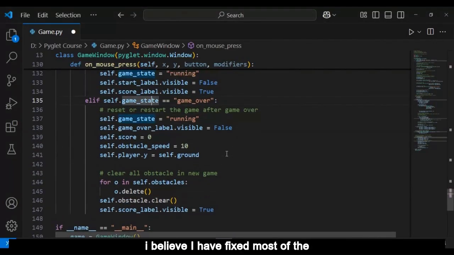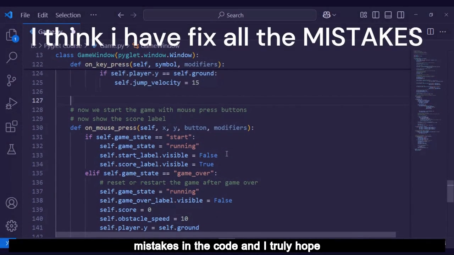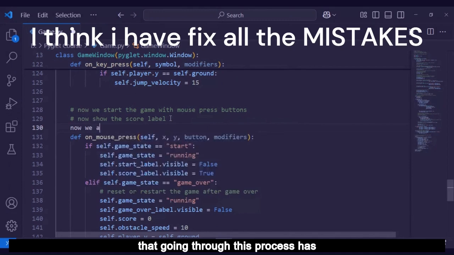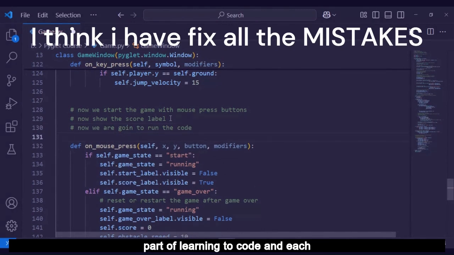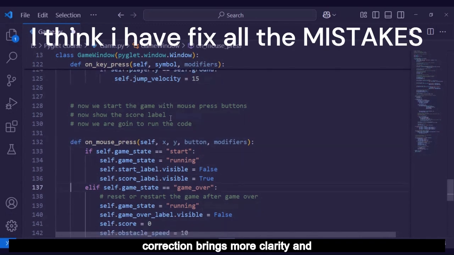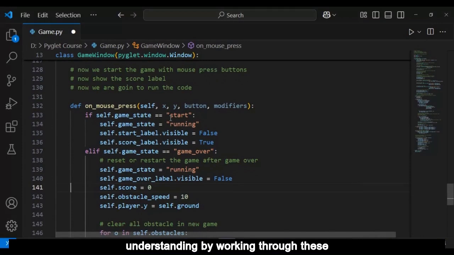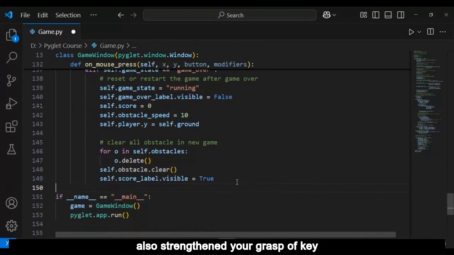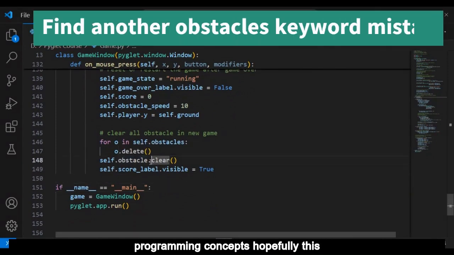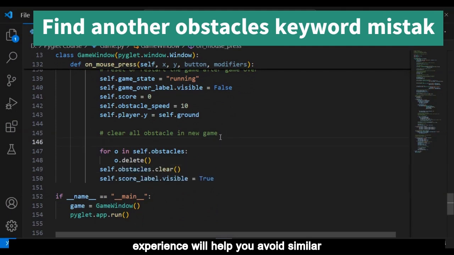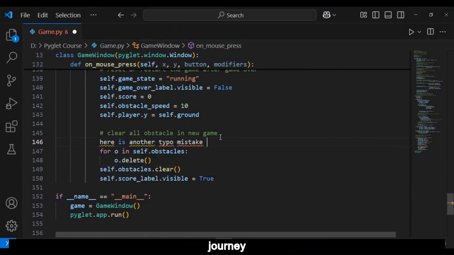I believe I have fixed most of the mistakes in the code, and I truly hope that going through this process has helped you learn from them as well, making errors a natural and valuable part of learning to code, and each correction brings more clarity and understanding. By working through these mistakes together, you have not only improved the quality of the game but also strengthened your grasp of key programming concepts. Hopefully, this experience will help you avoid similar issues in the future and give you more confidence as you continue your coding journey.